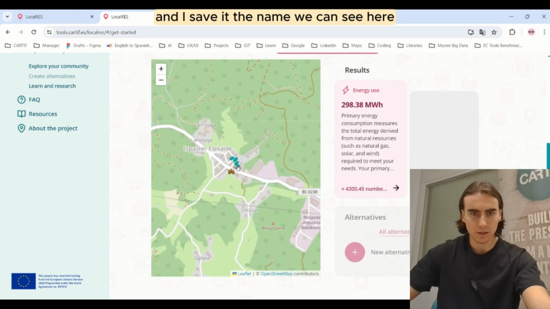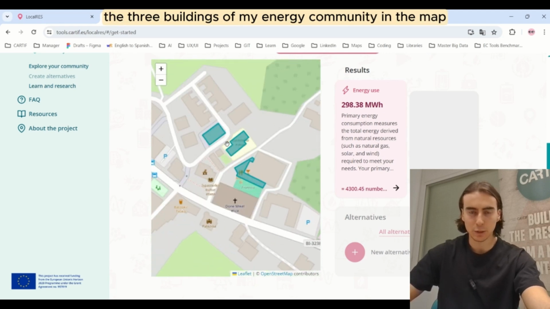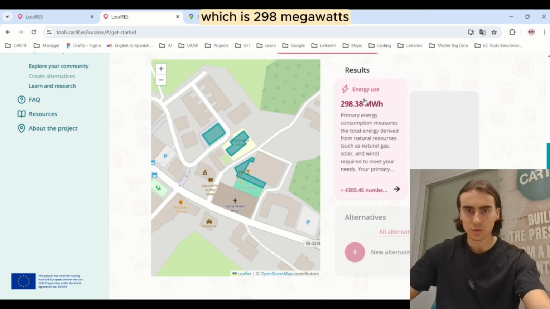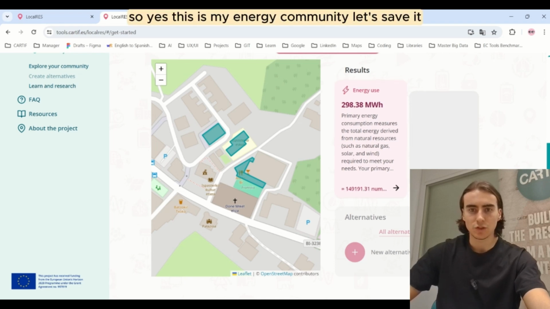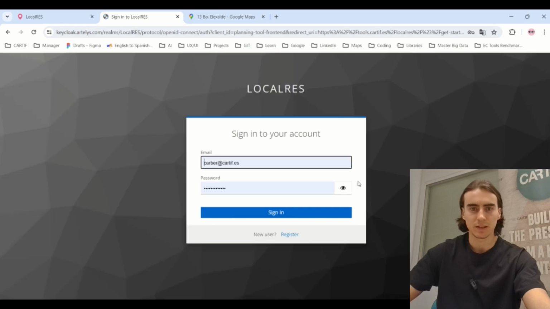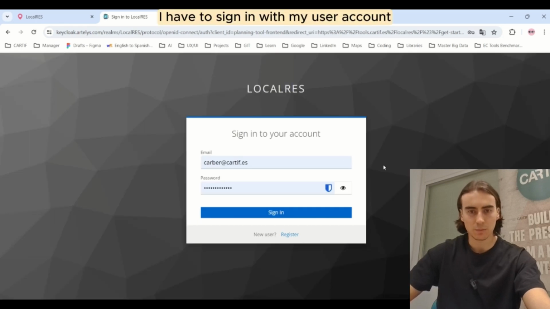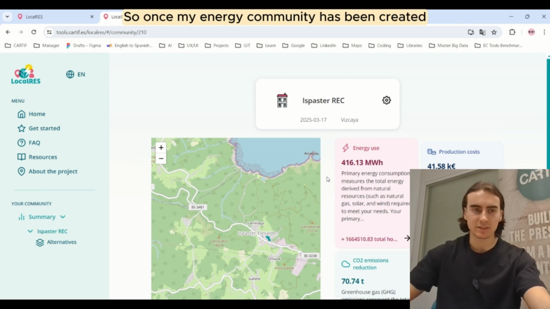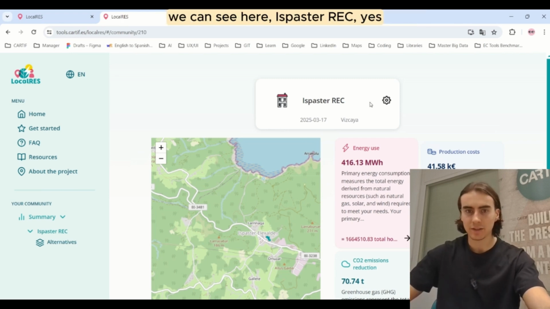We can see here the 3 buildings of my energy community in the map and the results. So far, we can only see the energy use, which is 298 megawatts. So yes, this is my energy community. Let's save it. I have to sign in with my user account. So once my energy community has been created, we can see here it's Pasteur Rec, yes.